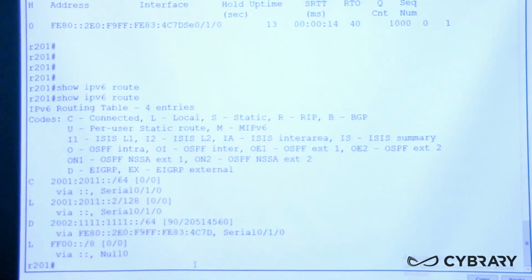Other than that, you don't need to know the intimate details of OSPF version 3 and EIGRP with IPv6. So this concludes the configuration part of IPv6, OSPF, and EIGRP.